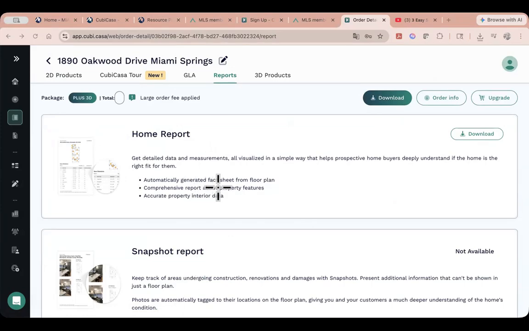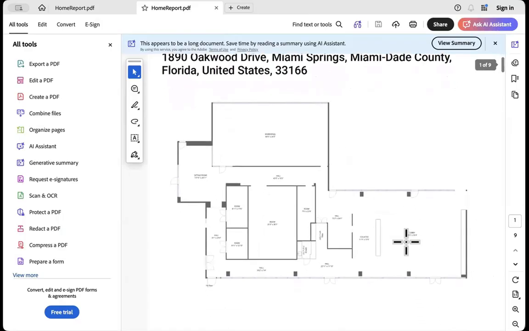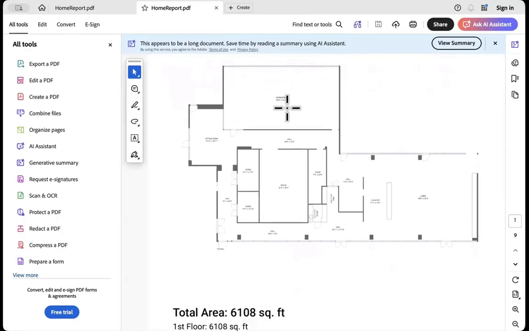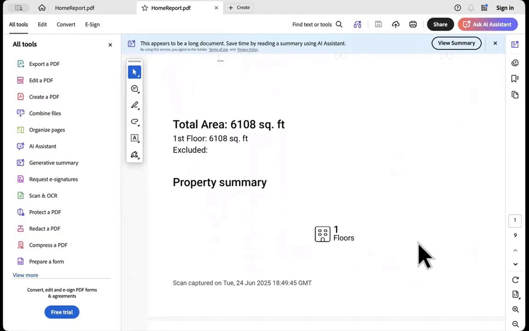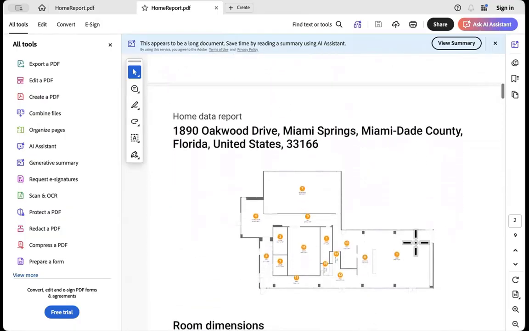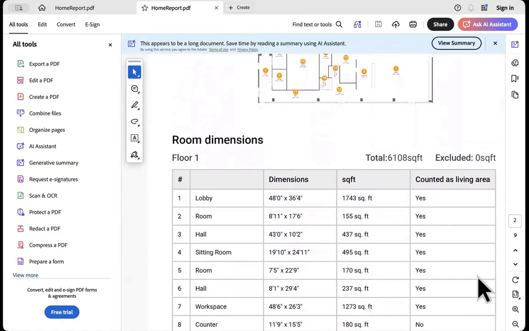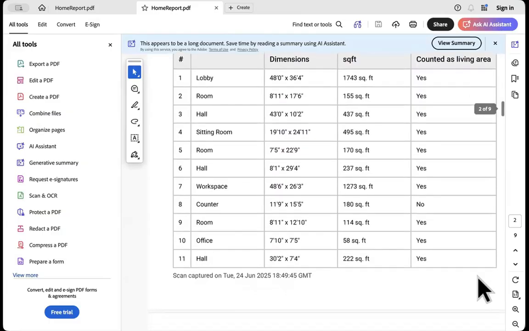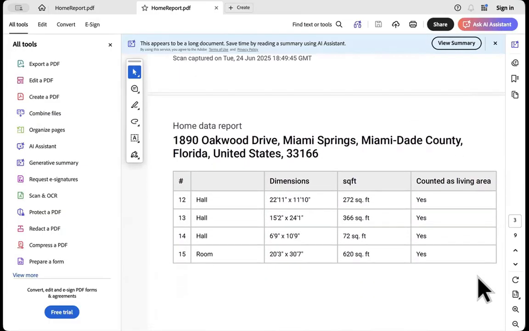Let me go ahead and show you my Adobe. And you can create something like this, a home data report with information on workspace, where rooms are, total area, a property summary, home data with room dimensions. How interesting would this be? Now, this is not what you get for free, but you could offer this to the customer as something additional that they could consider either paying or you offer.